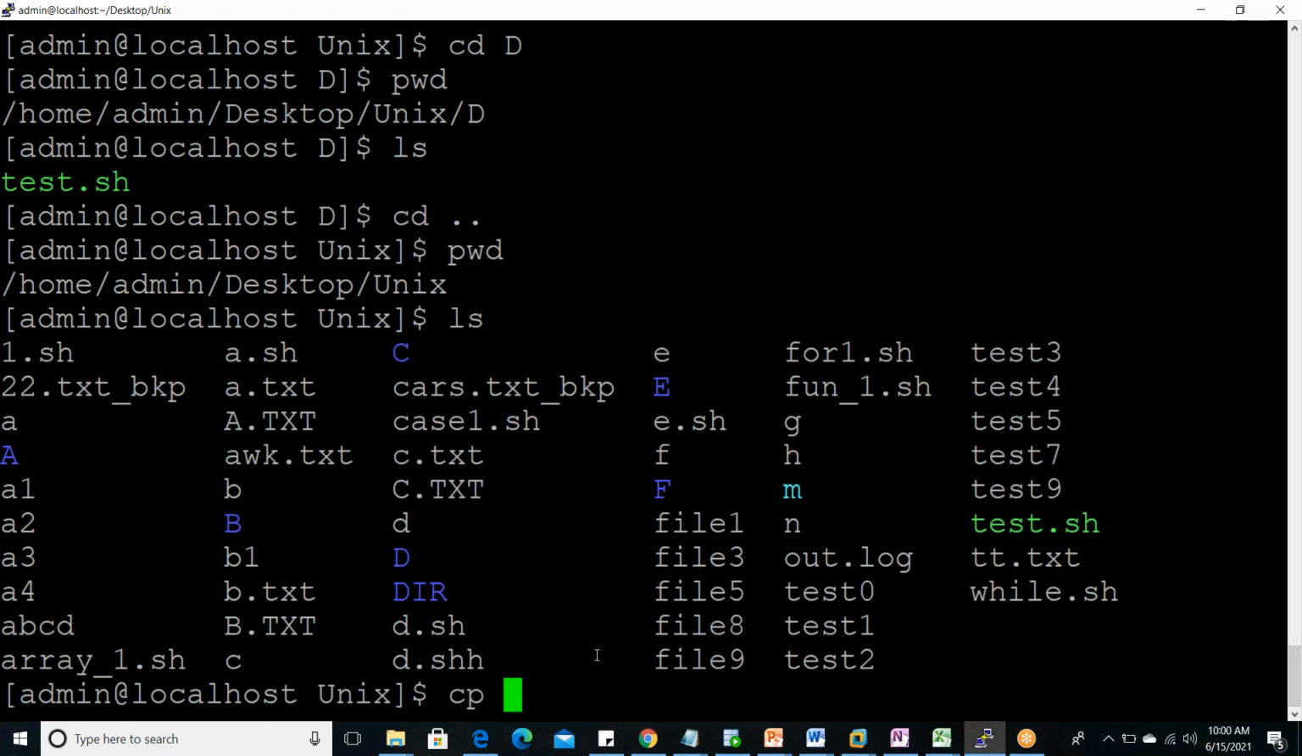Okay, current file, root, current location, D. And double dot. There's a space. Under D that file is present, test.sh. Under D means forward slash after that file name.